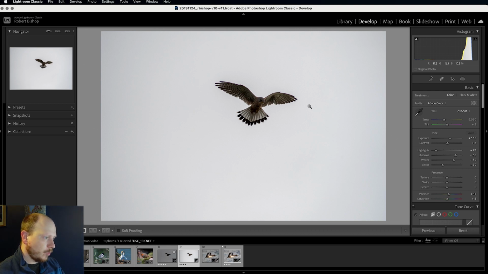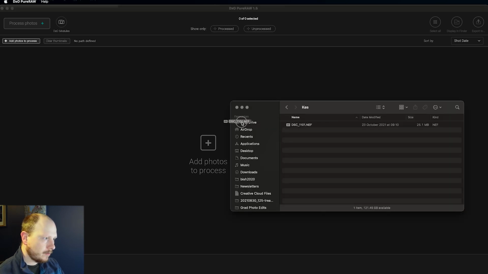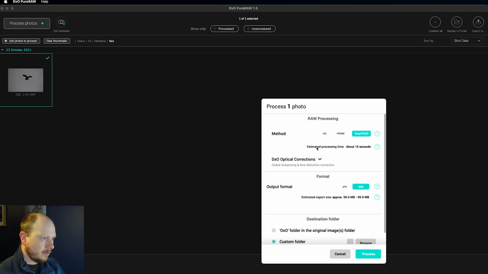So what I decided to do was use some third-party software to try and reduce some of that noise. So this is the software I use, which is DxO PureRaw. So you drag your RAW file into this, like so, and then you click Process up here. You've got different options. I usually choose Deep Prime. I think these are just not quite as intense, the algorithms that they use to process the image, but I want to go all out with Deep Prime.